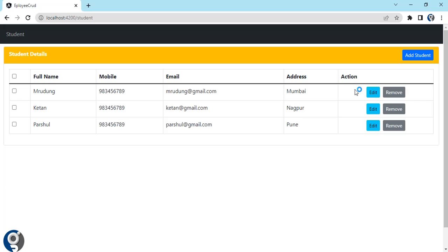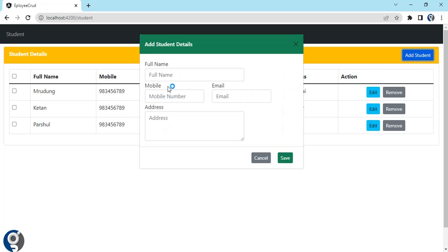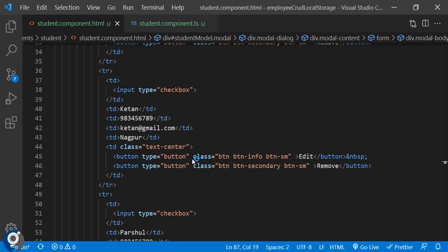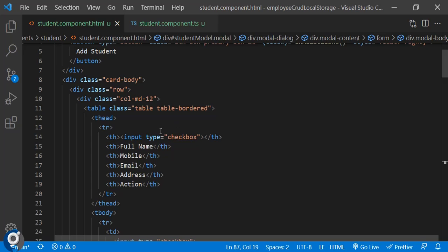In this video we are going to see basic CRUD operation, and we are going to see it with a modal pop-up. As you can see, this is the normal list, and on click of the add button you get to see this modal pop-up. We are going to use the Bootstrap modal pop-up only. I have just created the basic HTML. In the table you can see we have the checkbox also.